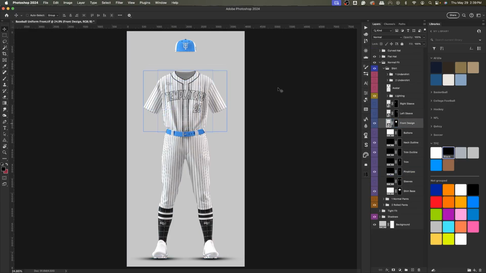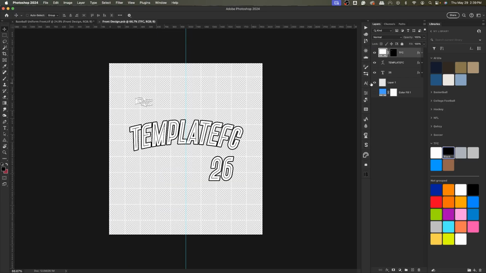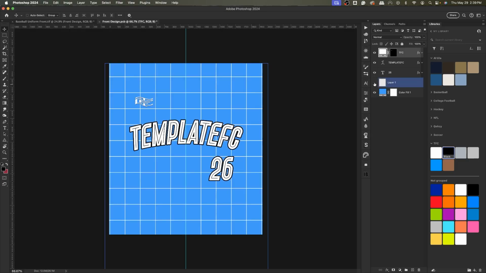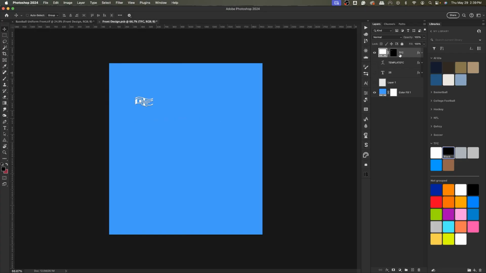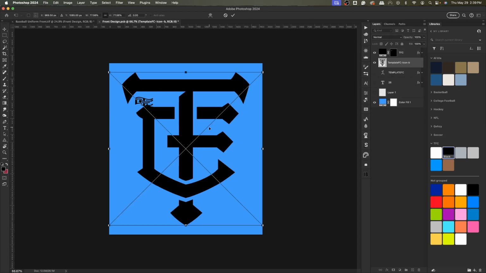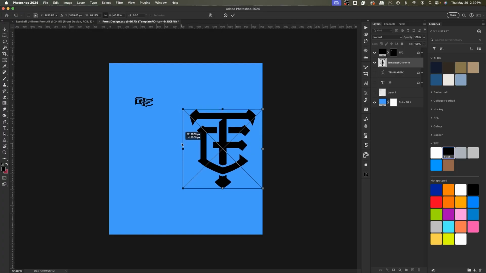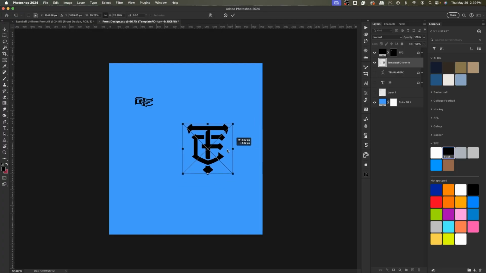And let's just open the front design. And this will be the only thing we modify. So there's a grid here. I'm gonna hide that grid. I'm gonna press Command H to hide the guide for now. And we don't need this or that. And we're gonna make the logo black with no stroke. And let me just add the Template FC logo. I'm gonna go like kinda like this.